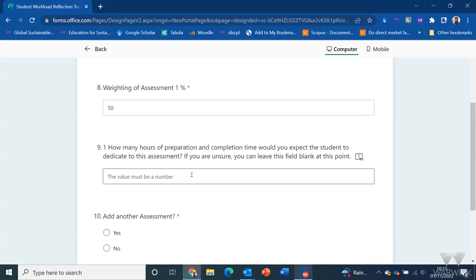Now, at this stage, you may not really have a good idea, so you can leave it blank, or you can put in a value. So I'm going to say maybe 5 hours. So say the test takes half an hour, 4.5 hours revision specifically for that test. But the rest of the learning for the test will come from the synchronous and the asynchronous learning opportunities.